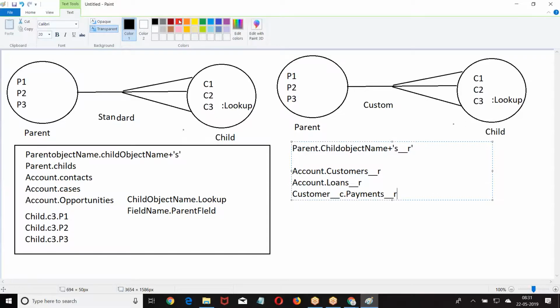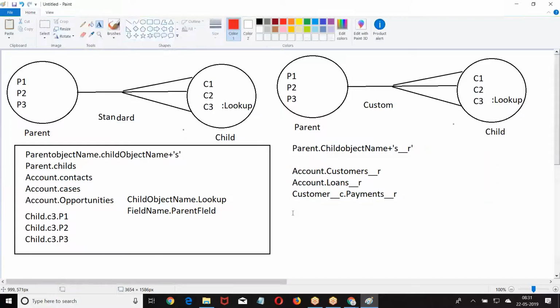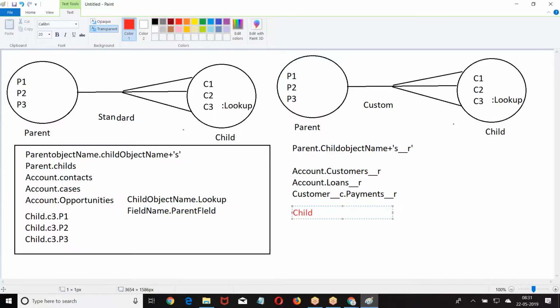Then child to parent, how do you refer? Child dot custom field lookup underscore R dot. Now tell me how you make it. Child dot C3 underscore R dot.